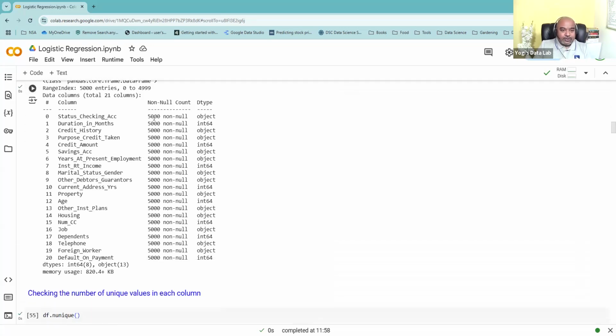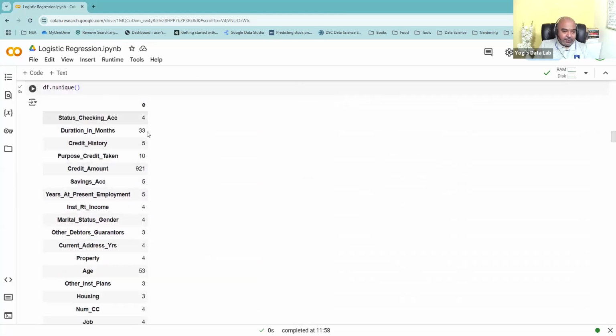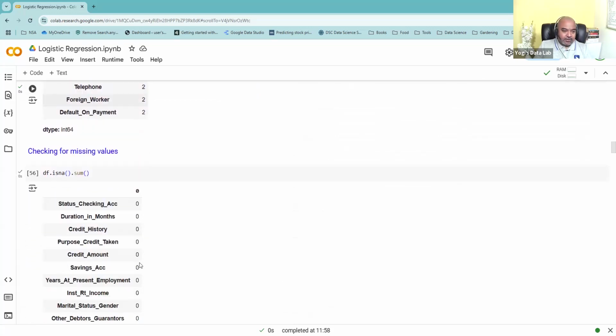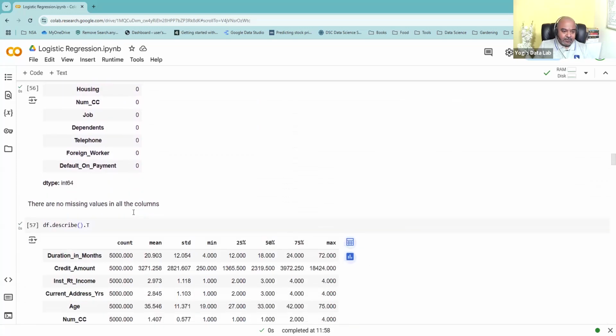When I look at the info, it shows me that I have no missing values. I have 8 integer and 13 object columns. When I look at the number of unique values, I don't see any zero variance column, which is good. Number of missing values, I don't see any missing values.